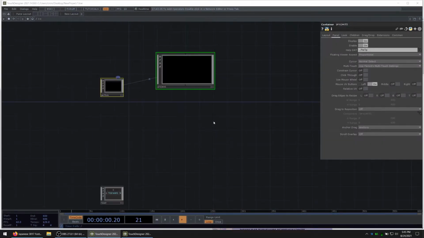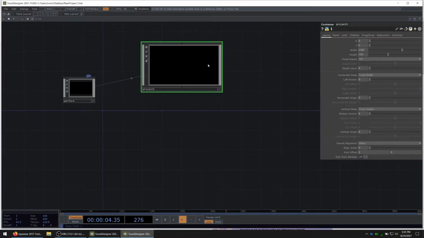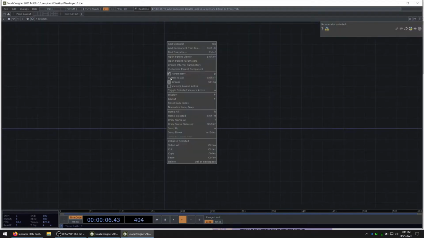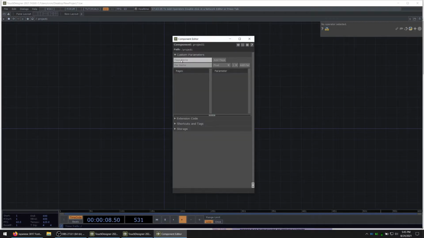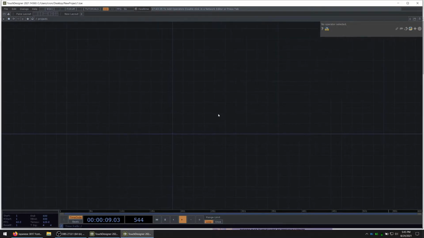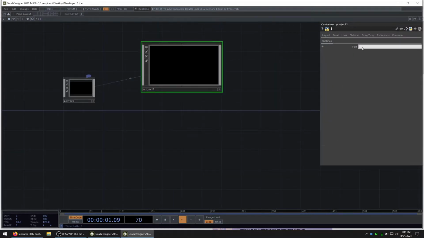So I'm just going to start a new project. I have a new project here, nothing inside. The first thing I'm going to do is customize my parent component. I'm going to add a page and then add a parameter for the text. Let's just go back up and fill in our text. We can type YouTube.